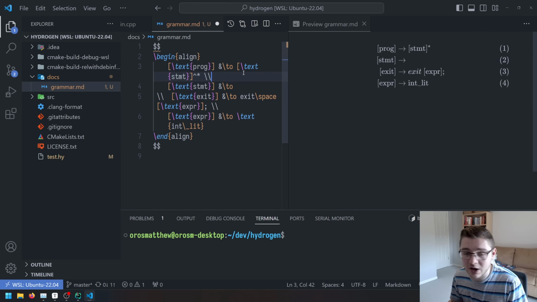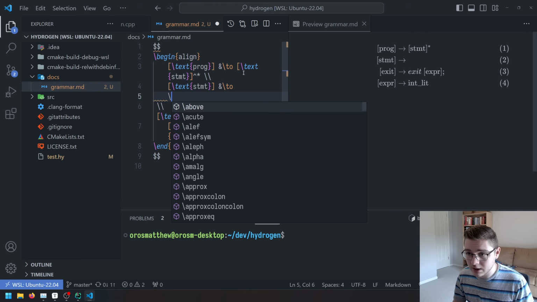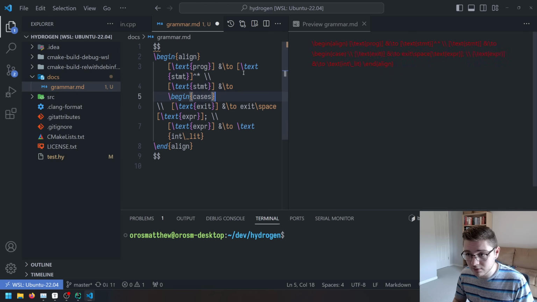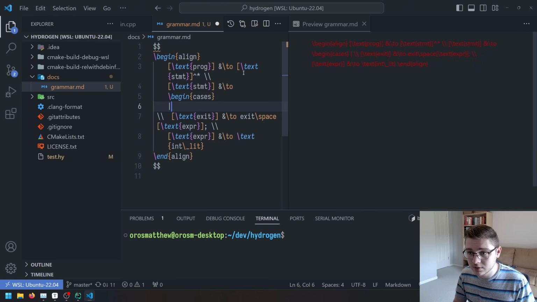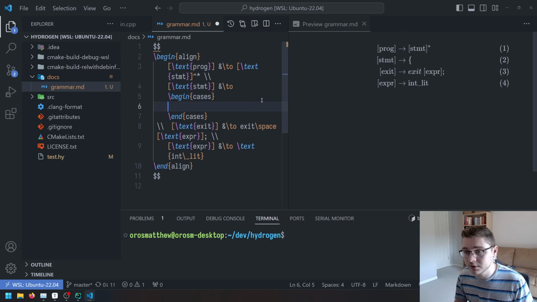So a statement is actually going to be one of two things. It can either be our variable declaration, or it can be our exit. So we're gonna have to do something a bit different here. And I think in order to lay this out in LaTeX, we can do something like begin cases and then end cases, which should give us this bracket here, and then we can put multiple different productions in here.